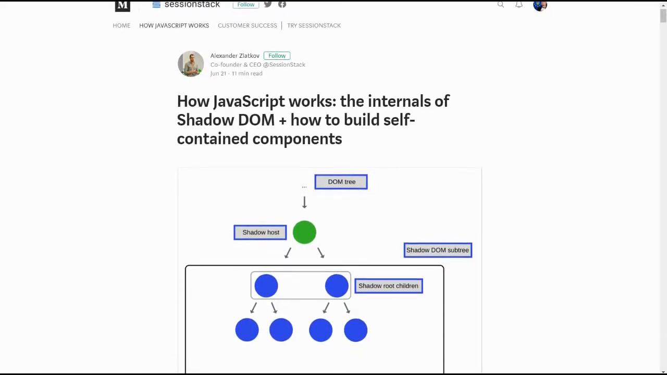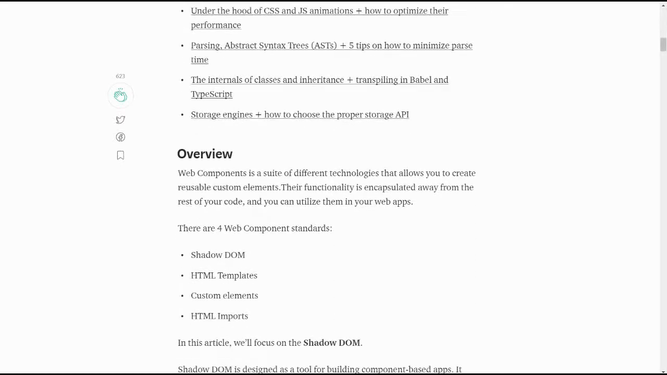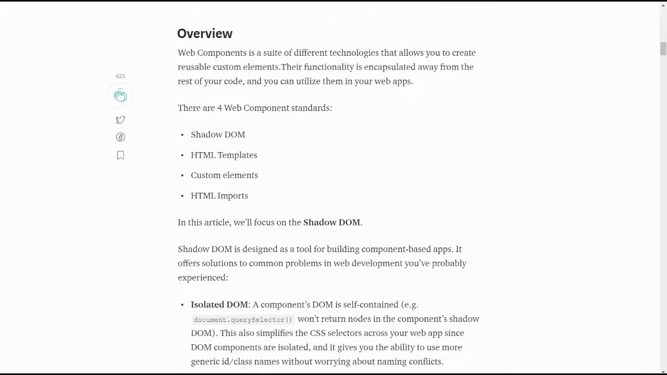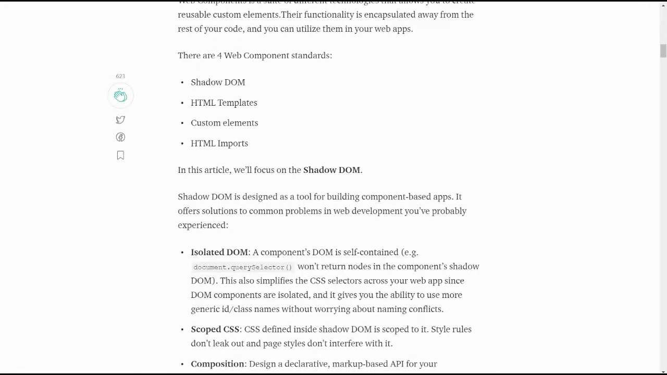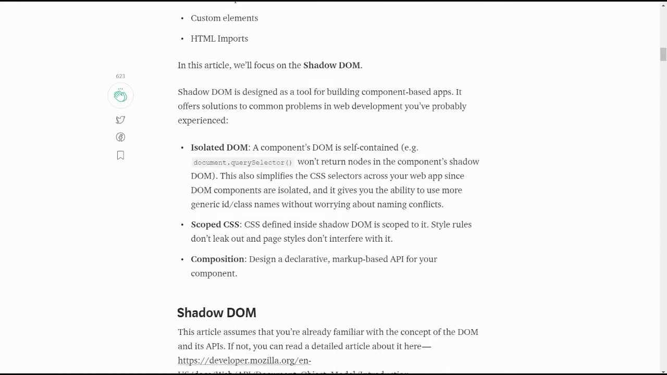Here's another informative article about JavaScript under the hood. Alexander Zlatkov has posted the next series of how JavaScript works. This writing is a basic introduction to building web components.